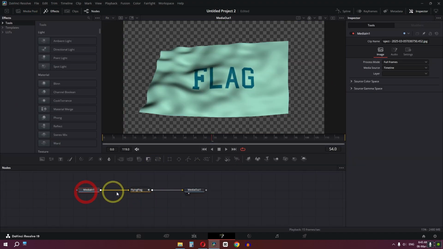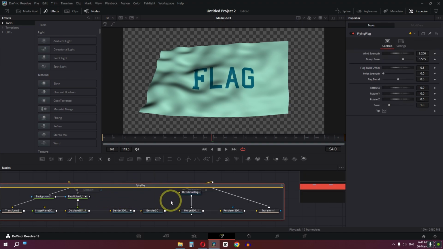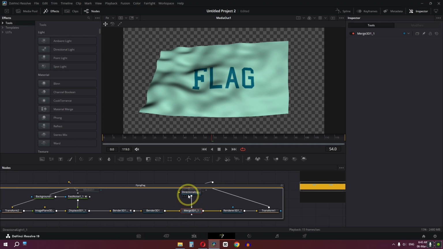Now as you can see, right now we have this group of nodes, so we can double click to open the group of nodes. Now right here in the merge node we have this light called directional light. If we turn this off we have a black flag. So currently we have only one light, so we can add another light.